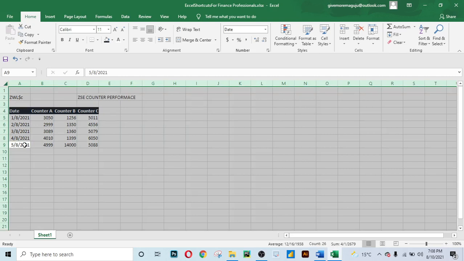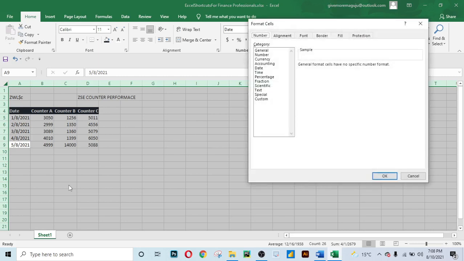And to access, we want to access the formatting area. We don't want to use this, but we just want to access the formatting area very quickly. So to do that, we are going to say Control 1 on your keyboard. So Control 1 on your keyboard, and then we will access the formatting area.